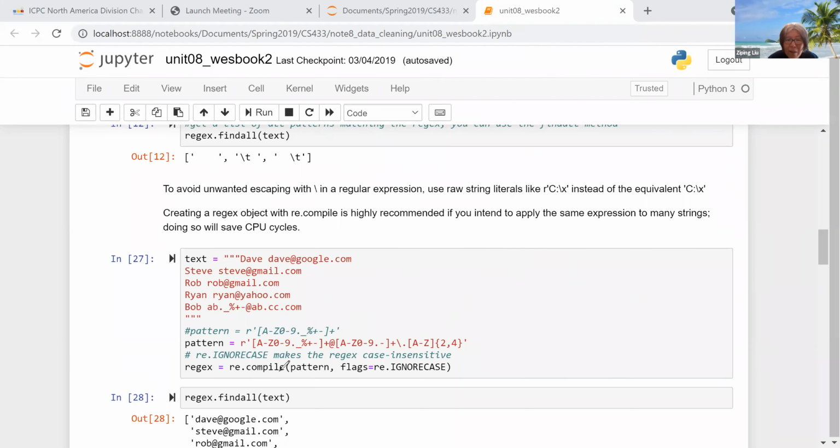Then for this raw string, it also includes the at sign. The next following the at sign is A to Z, 0 to 9, dot, minus sign, and this means it can be repeated again. And then it follows with a dot, and here it's A to Z again, following the dot.